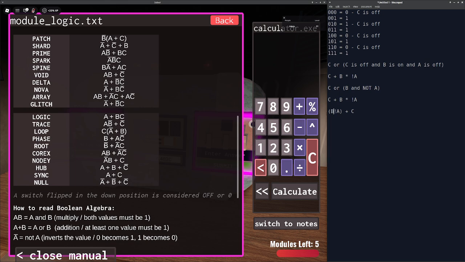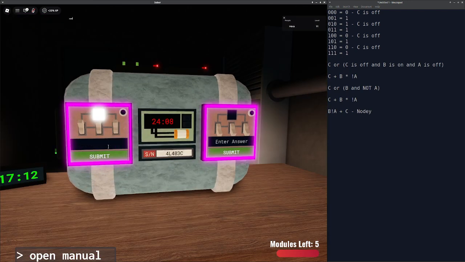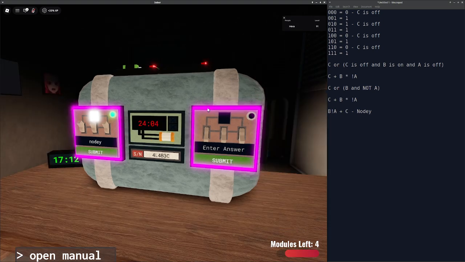And you'll notice if I get rid of the space and the brackets, this and this look very similar because they are the same condition. And we know this gives us NODEY. Then hit submit and disarm the module.